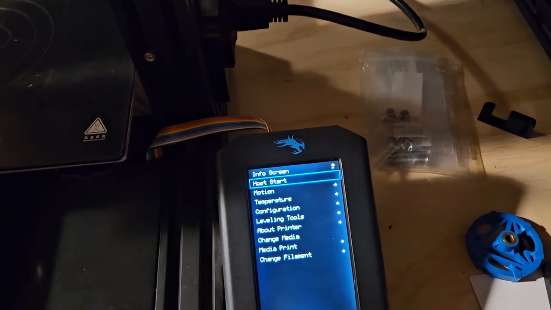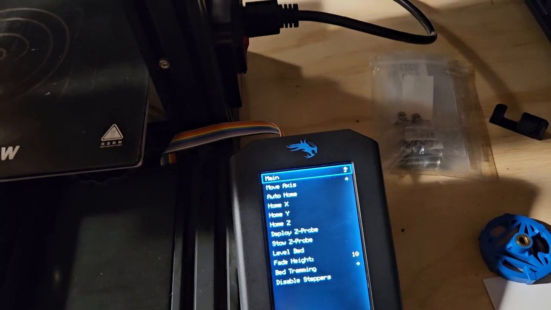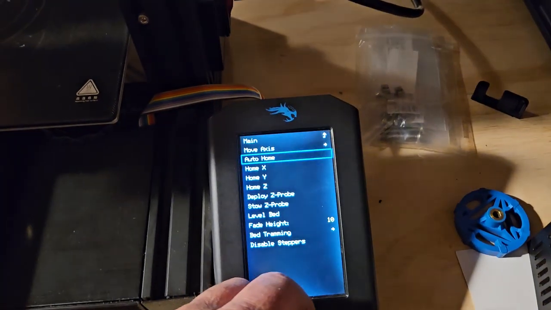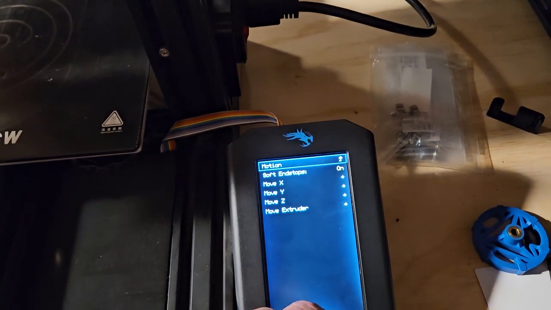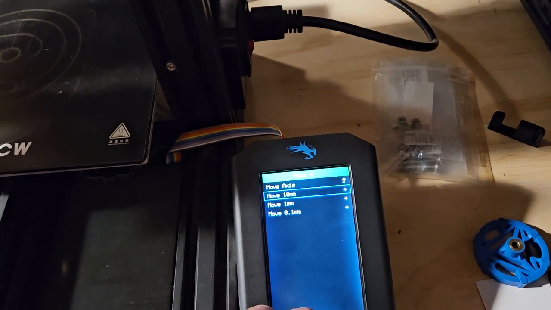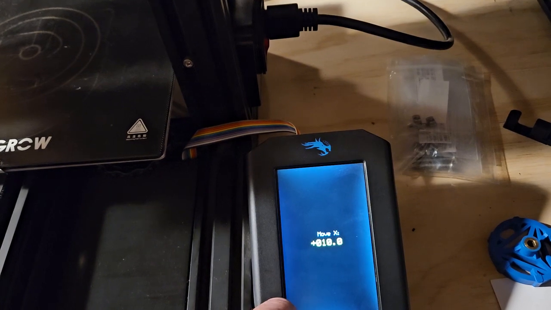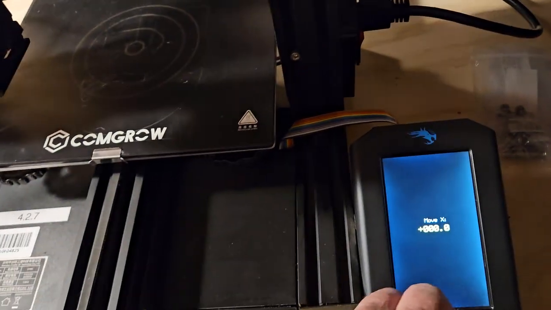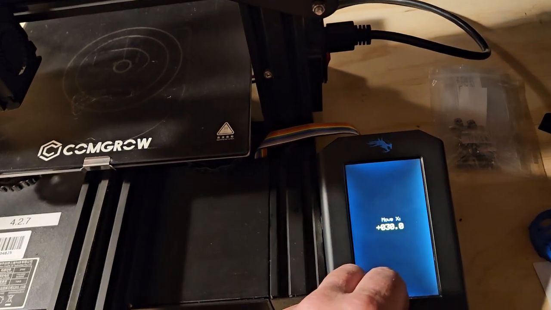So, I don't know what that would be. Motion. But it's actually kind of not a bad menu system from what I can tell so far. Move axis. Soft end stops. Move X. Let's go here. Move X 10 millimeters. Well, that's kind of cool. Alright.